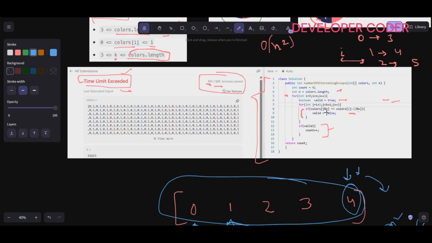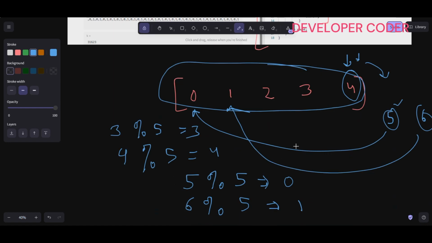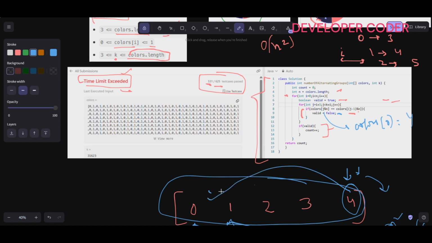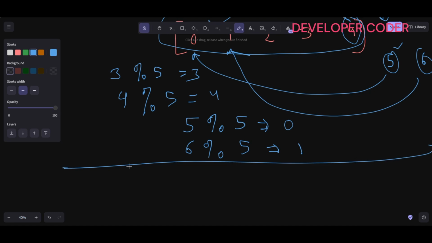So if you are moving further, but we don't have index 5, so I'm taking 5 modulus 5. So colors of 0 I'm checking against the previous one. Let's suppose my j is 5. Here 5 modulus 5, so you are checking colors of 0, and here 5 minus 1 is 4, 4 modulus 5 is 4. So you are checking this 4 and 0. So that's the reason for the modulus.